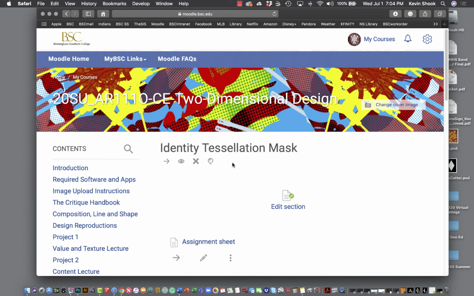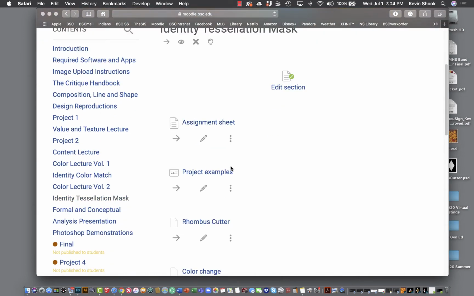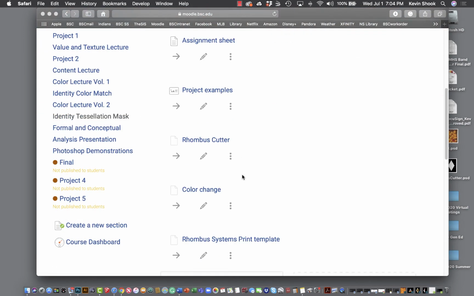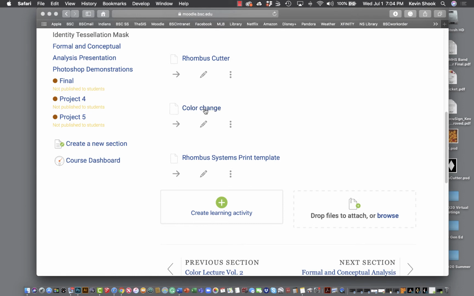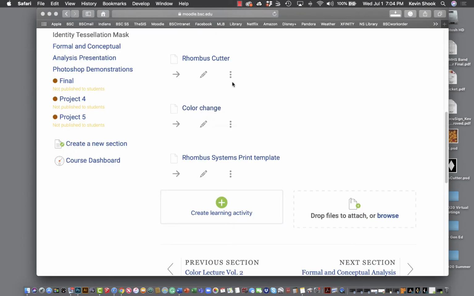So let's delve into this, and we actually have a file here that we're going to use in addition to the rhombus cutter. So we're going to scroll down under the identity tessellation mask module, and there's a color change document. So I'm going to click on that. It's going to download it, open it up into Photoshop, and we'll talk about that for a little bit, and then we will move into the rhombus cutter. I'm going to minimize that.